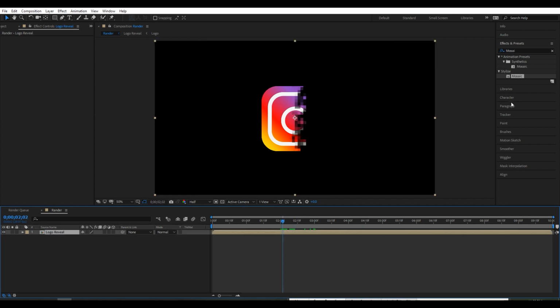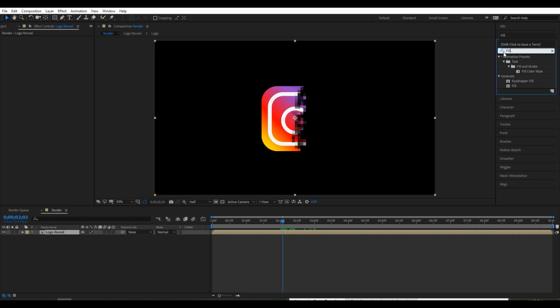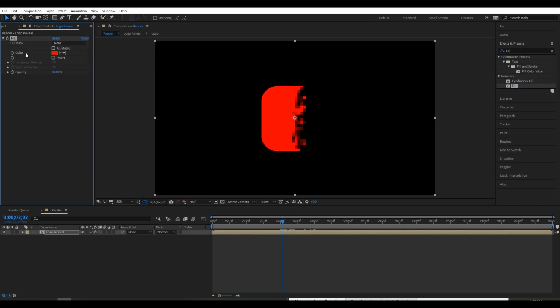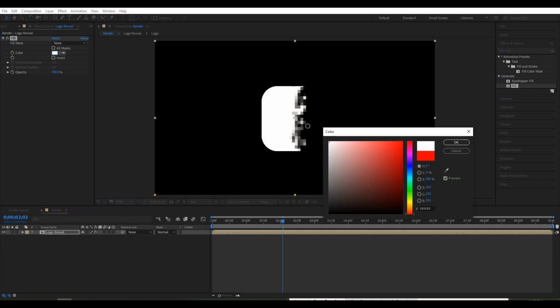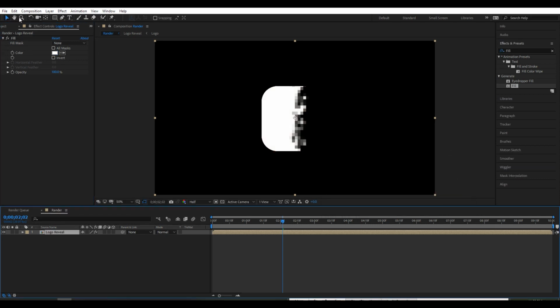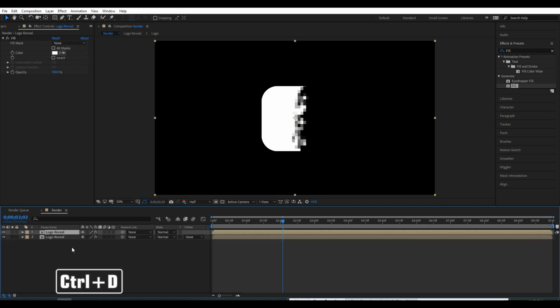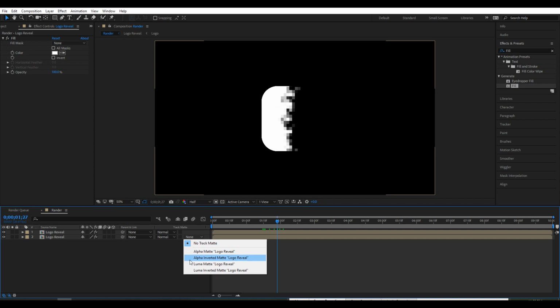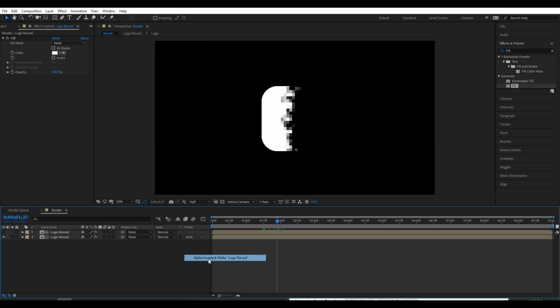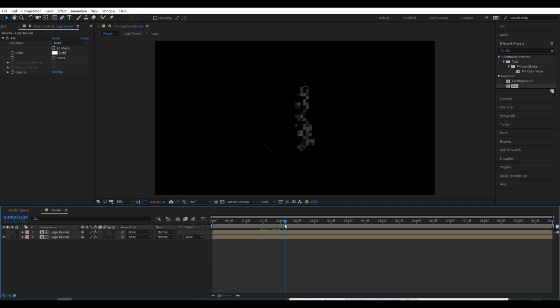Now select the logo and go to effects and presets. Choose fill. Okay, set the color to white, and go to edit, choose duplicate, or Ctrl D to duplicate. Now select track matte, choose alpha inverted. Okay, now you can see.